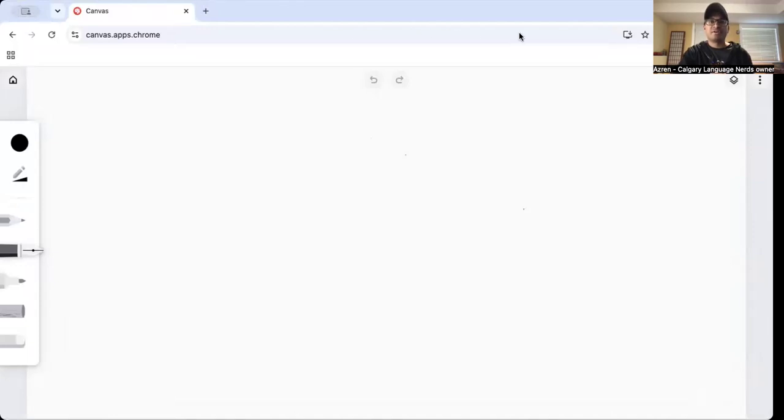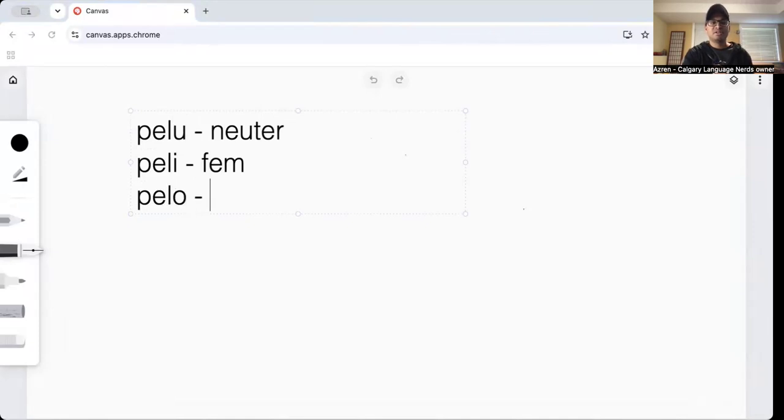Okay, so for pelu, we have a few different variants. So we have masculine, feminine, neuter, and plural. So pelu, this is going to be for neuter objects. Peli, this is going to be for feminine objects. We have pelo, which is going to be for masculine objects, and pela, which is going to be for neuter plus masculine plural.